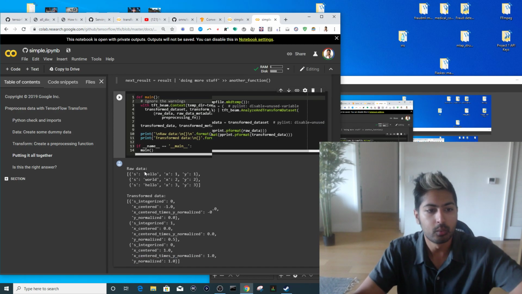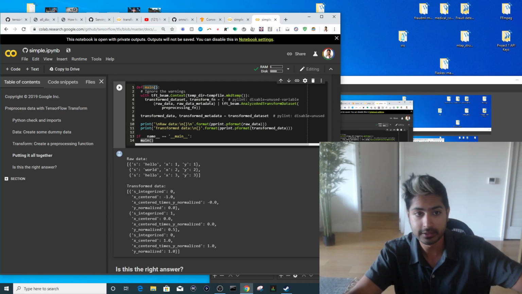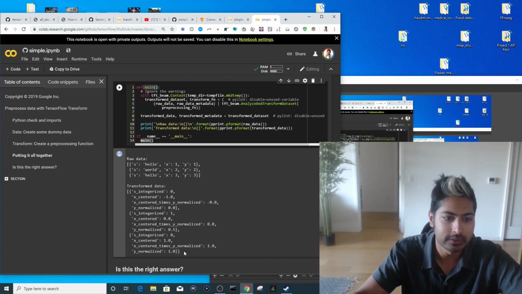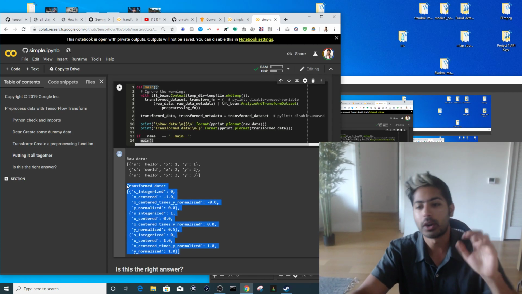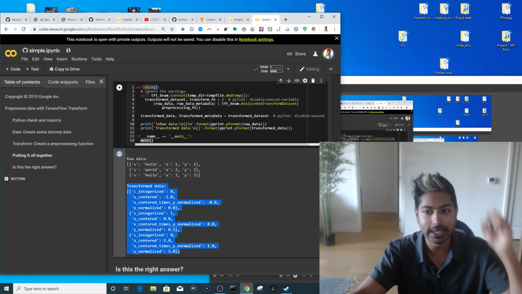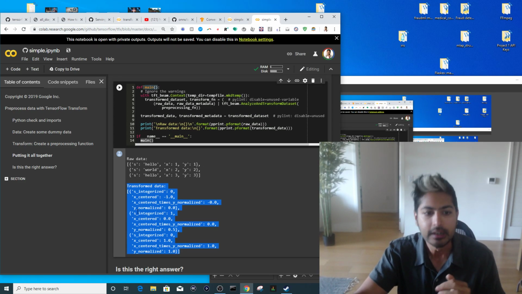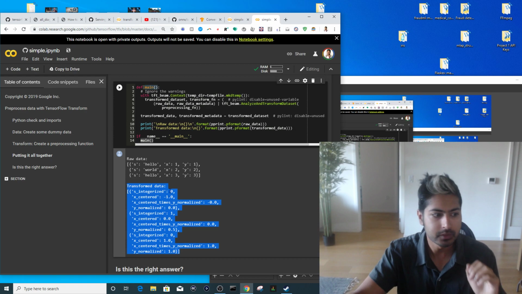Okay, so what happened here? We had our raw data. We put it into this main function, which encapsulates everything that we've done so far. And then we output this transformed data. Now this transformed data is much easier to process for our neural network. We can just feed it directly in. It's cleaner, and it's just TensorFlow ready. So how did we do that?